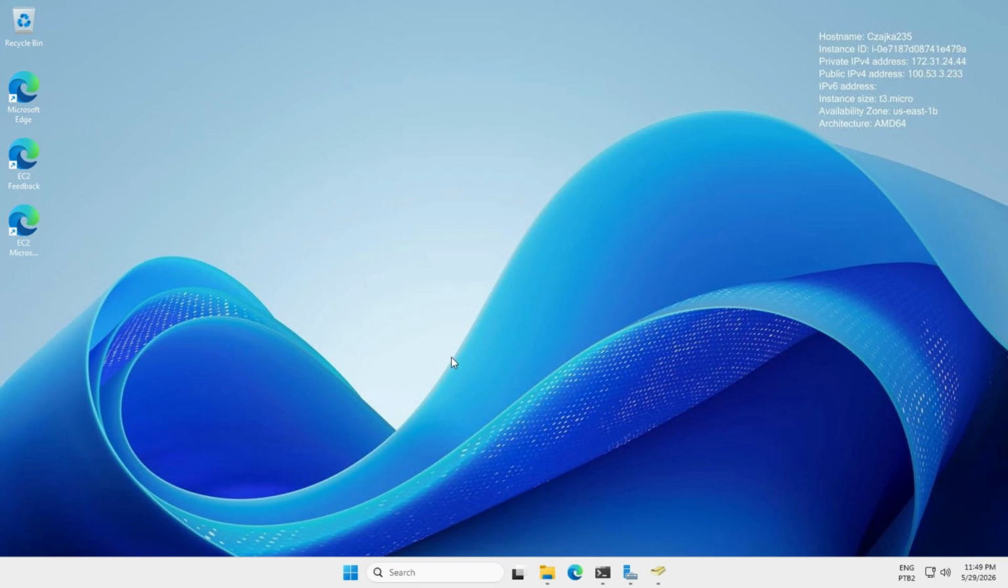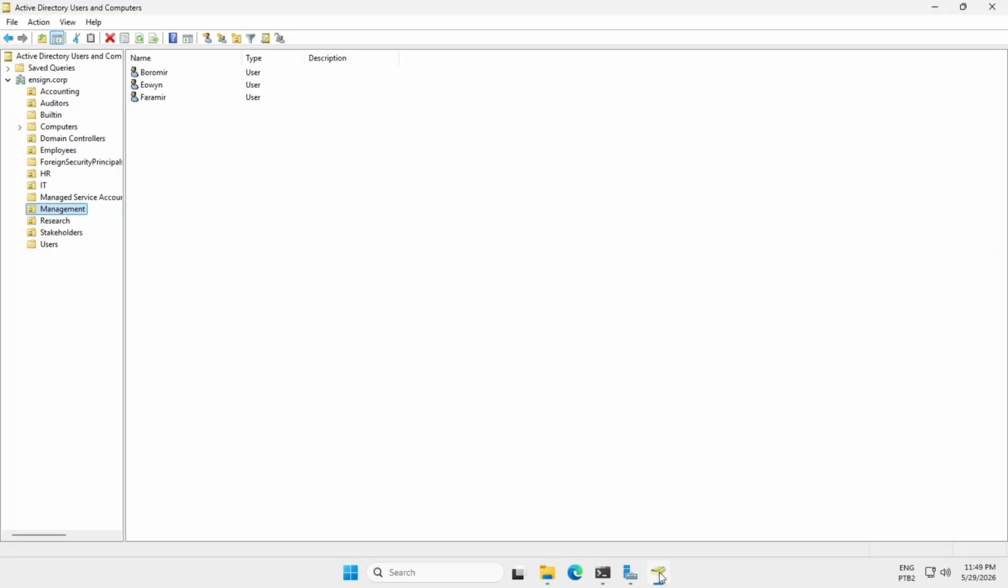Hello! In this assignment, I will demonstrate how to manage users and organizational units using Active Directory and how to apply NTFS permissions. First, I create several organizational units to represent different departments in the company, such as AGR, IT, management, research, stakeholders, accounting, and auditors.